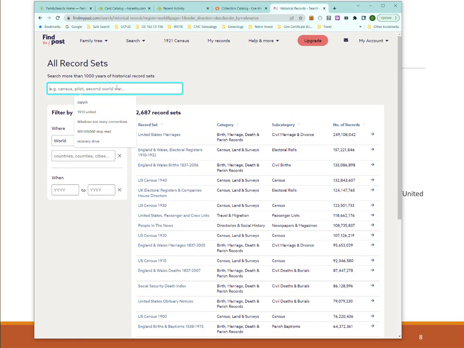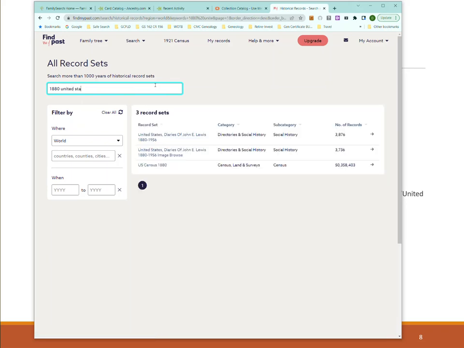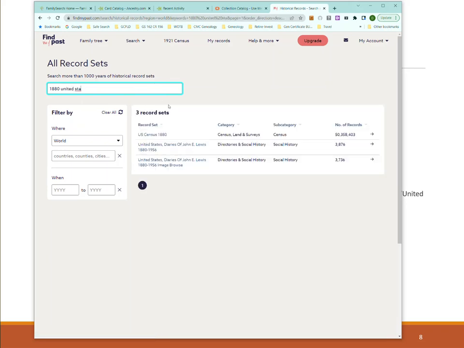And again, you can put in United States. And as you know, we talked about this before, but Find My Past tends to update the lists as you're typing. And so you can see here, U.S. Census 1880 is for the 1880 census. So there you go.